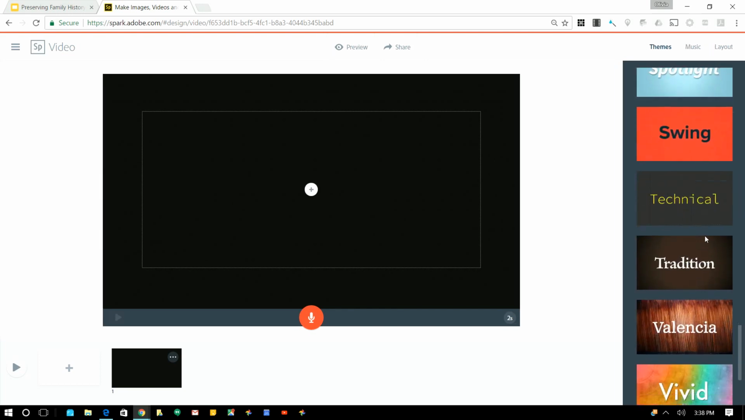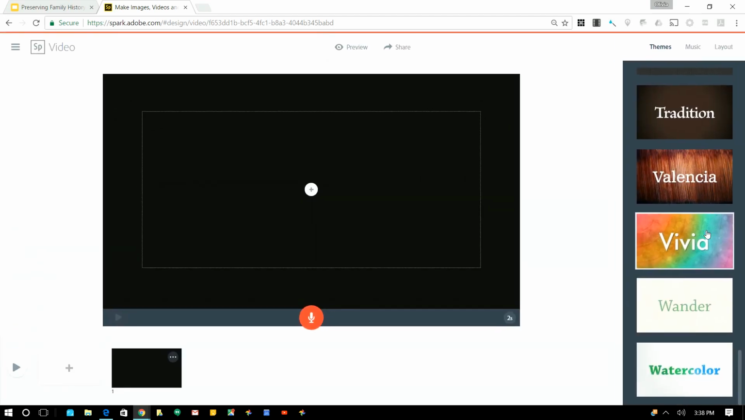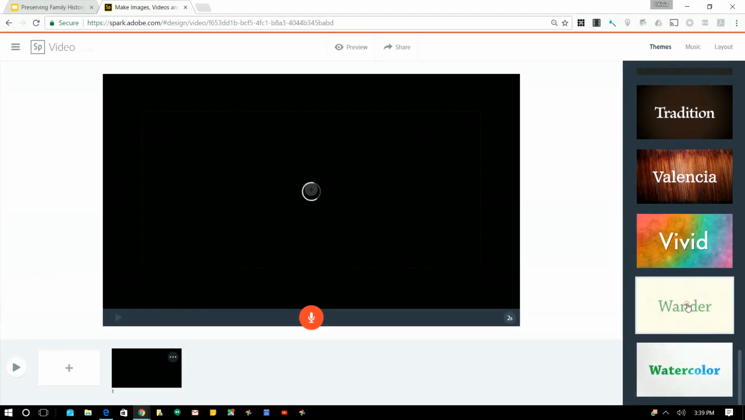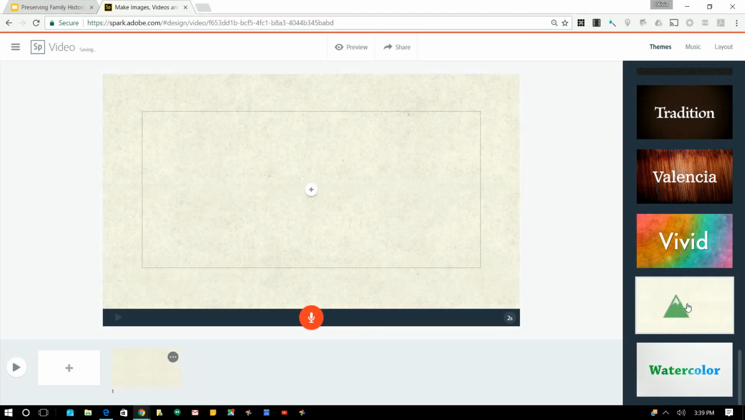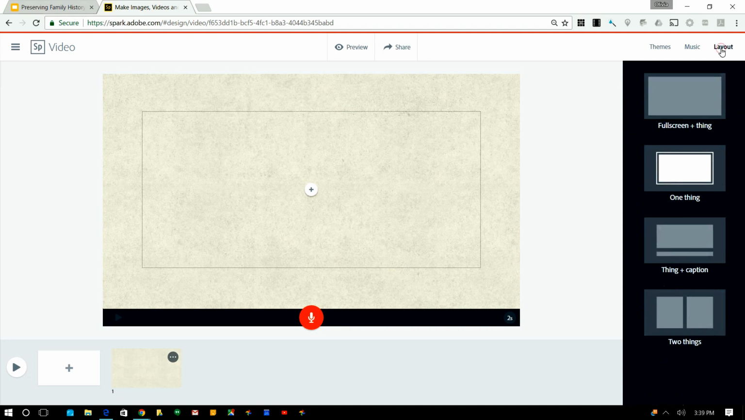Come over here and you can pick out a theme. You can see there's themes, music, and layouts. And the themes are just going to be different things you can choose here. I am going to choose Wander. I don't know if we'll end up loving it or not, but we'll see. Music, they have a whole bunch of royalty-free music that you can pick from, which is awesome. I love any site that will give me that because it makes life so much easier for me.